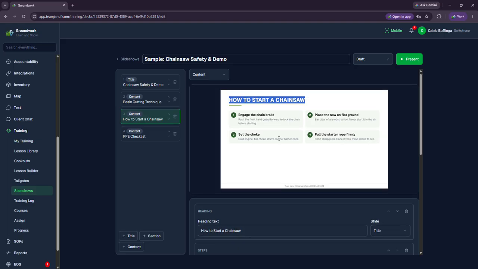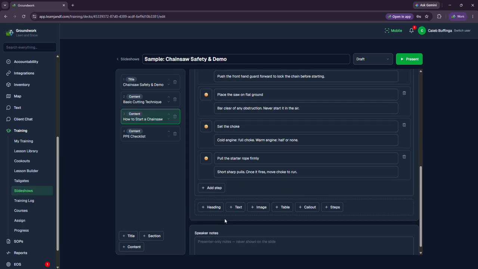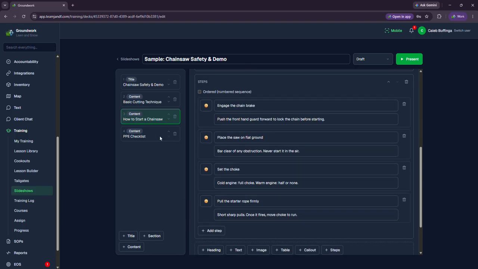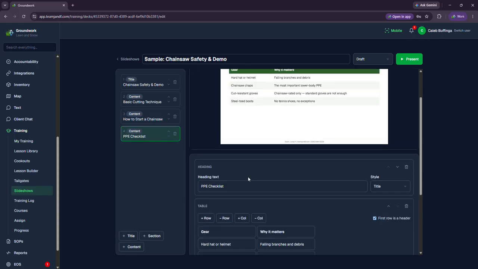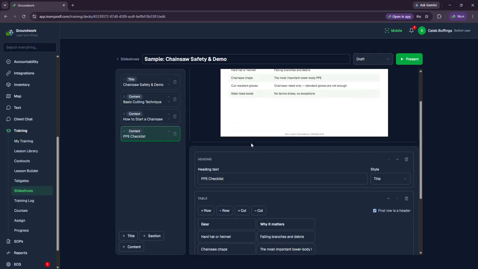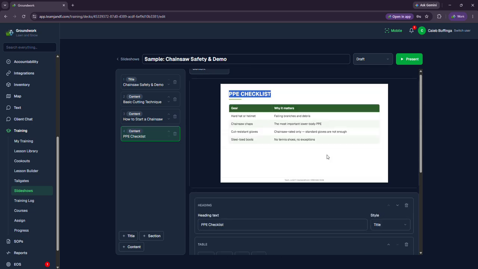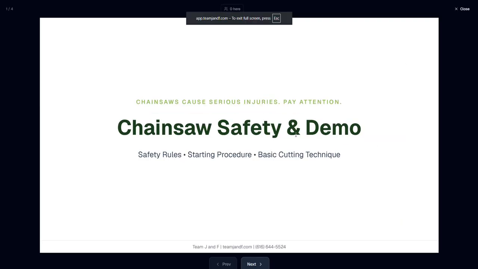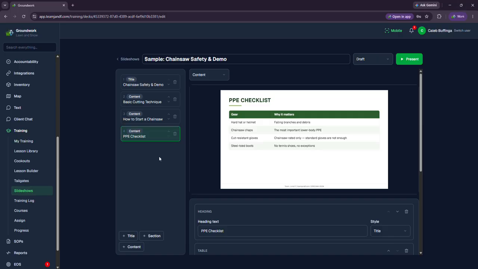So again, here's a different page, and you can put in ordered lists, and you can add sections down here. And here's a table for you to do, and you can increase rows or columns, or underneath you can add headings and stuff like that. And then you can go to present. And again, just like the other one, you can click your next, scroll through this, and then close when you're done.